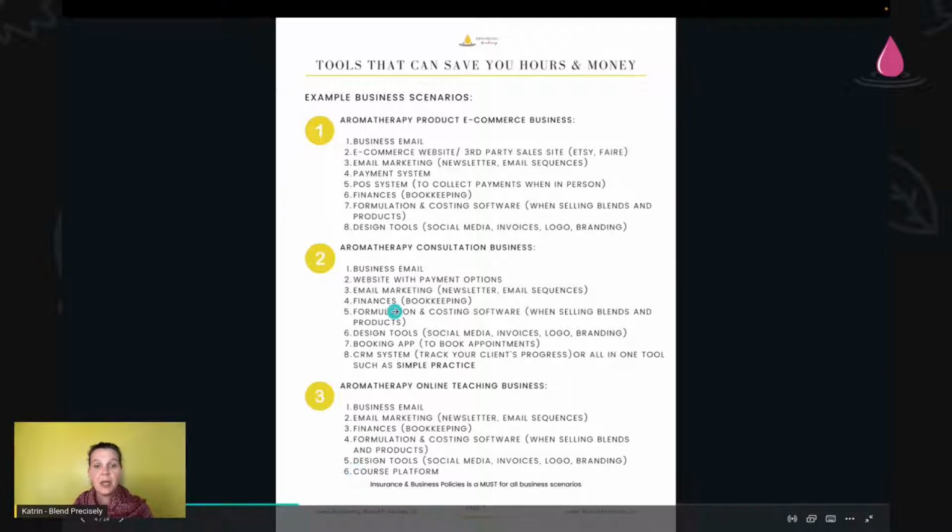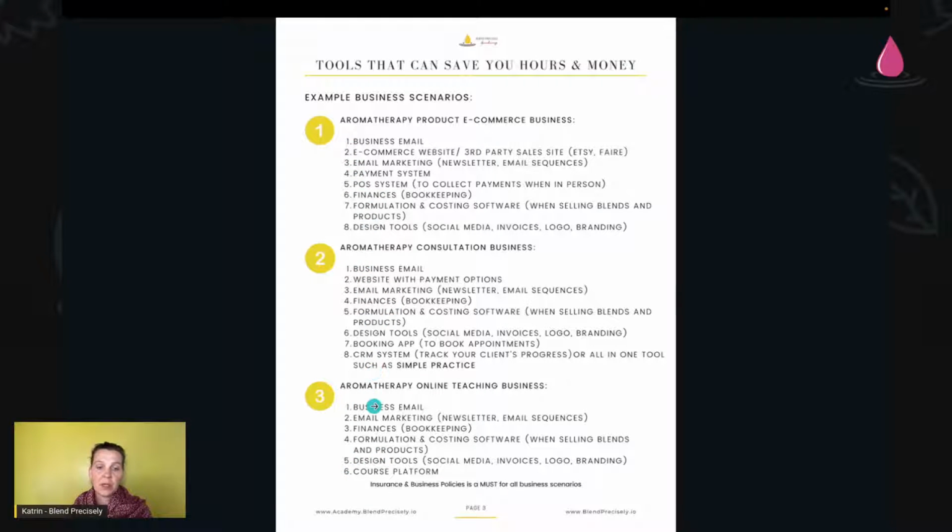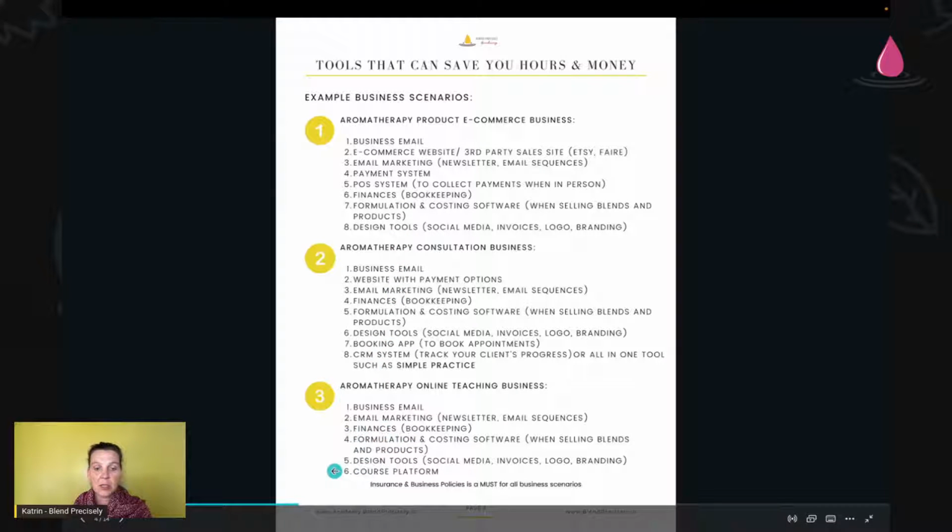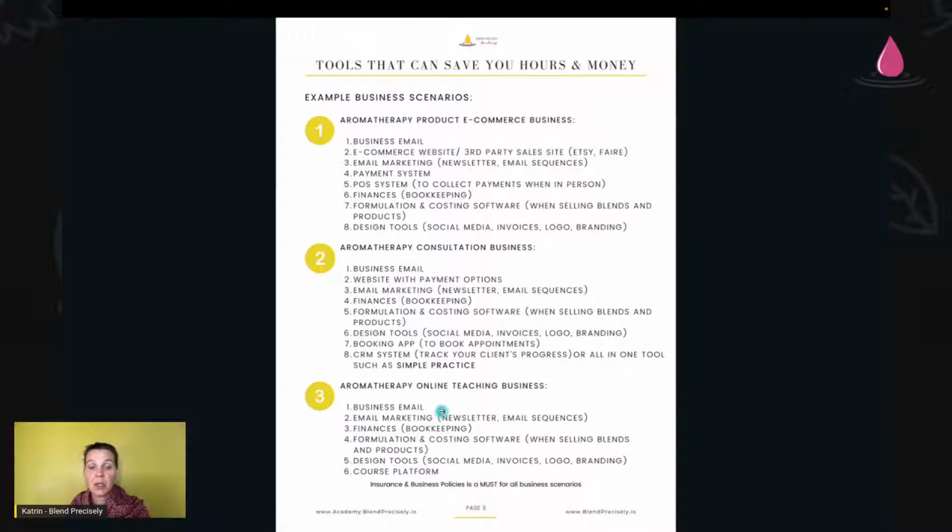And you can see these tools I'm suggesting here, the setup of your business is very similar for the first 2, but the third one doesn't need as much as the other ones. Also, the third one, the teaching, most likely doesn't need as many raw ingredients as the first one, the product business. Now, keep in mind that you can create a combination of all of those. You can create a product and a consultation business. You can also create a product and an online teaching type of business.